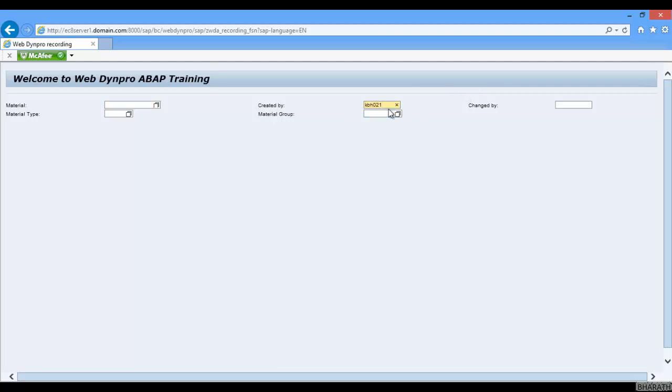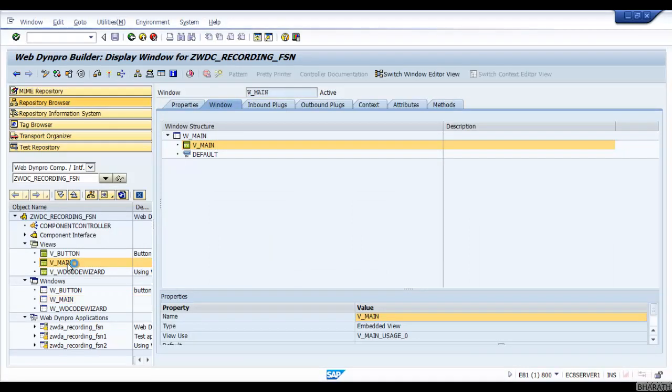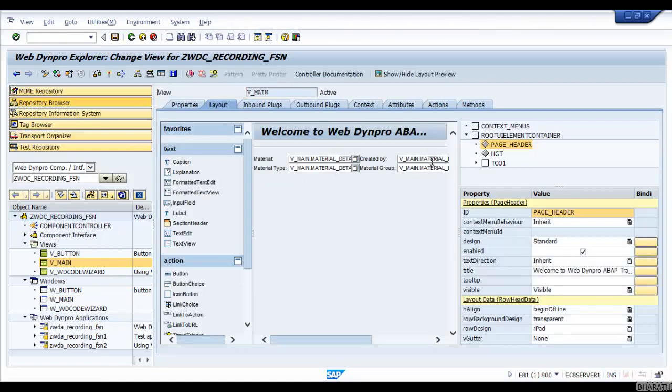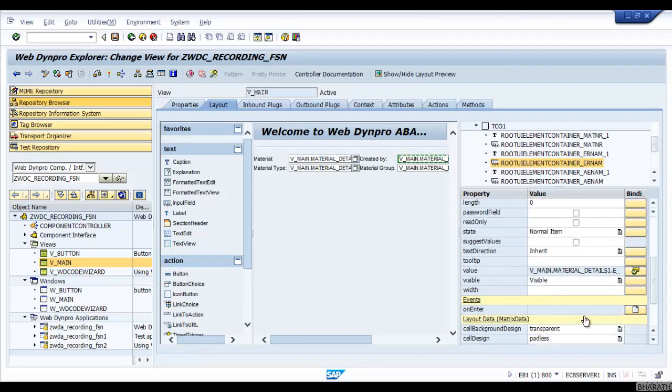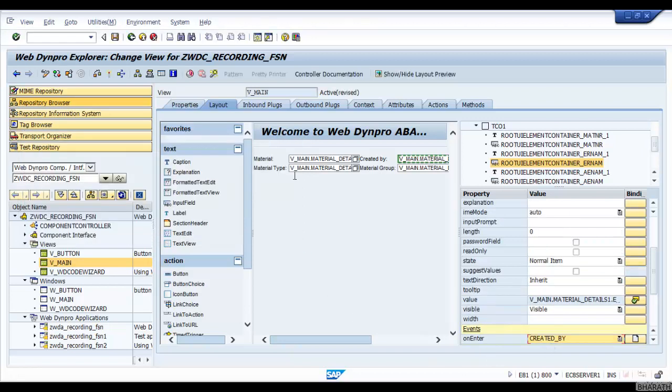Now there is no on action created. So let's say, for example, let me go to Web Dynpro v underscore main, go to change mode, created by. So for created by input field, I am going to create an action for on enter. When I press keyboard enter button, this action method gets executed. So I'm just creating an action. Click OK. Go to this action, activate it.